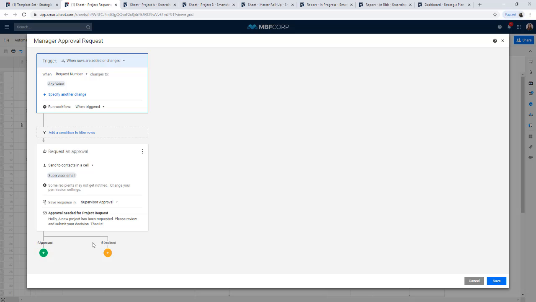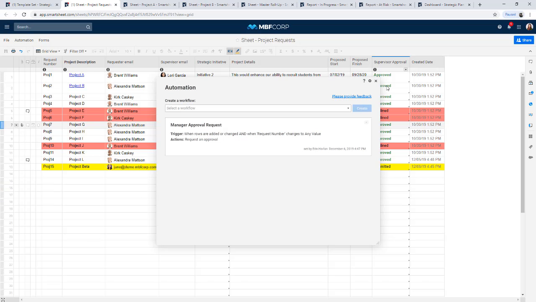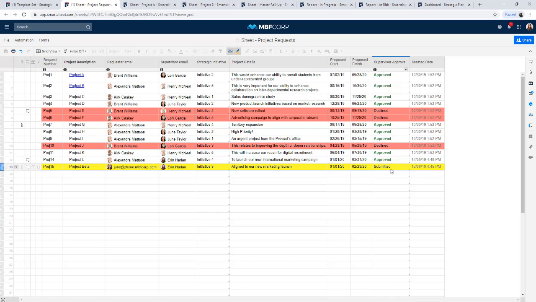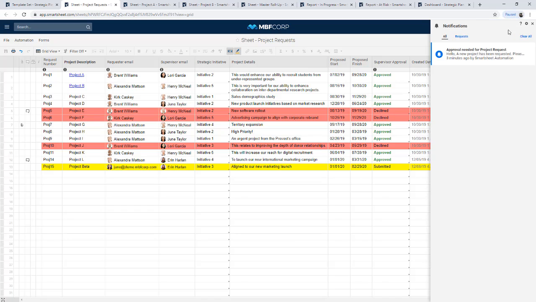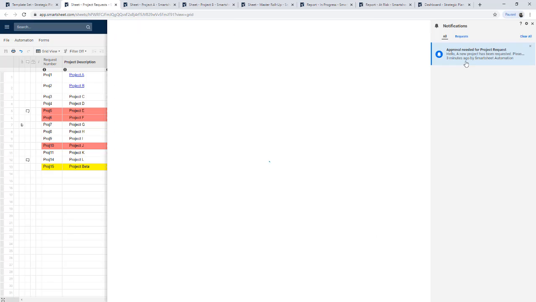We can also add different additional steps to this rule if we want to. So we can add something else to happen if it's approved or something else to happen if it's declined. We have a lot of options here. So if I jump back into my sheet, I can see that this request has been submitted. And since I was listed as the supervisor here, if I open up my notification center up here in the left, I can see here is your new project approval request. And I can open it right here.